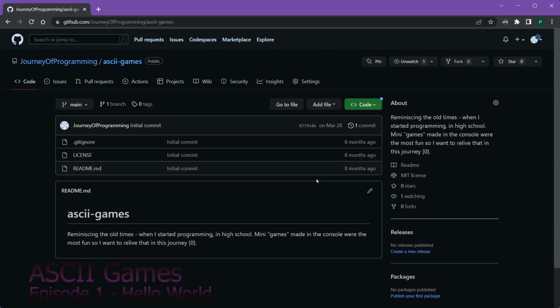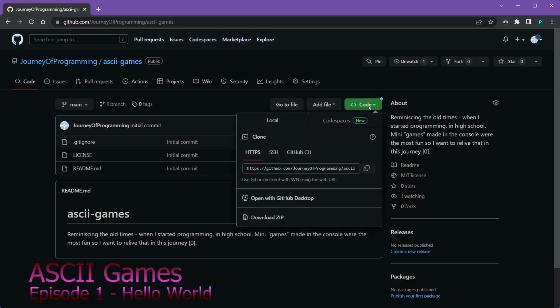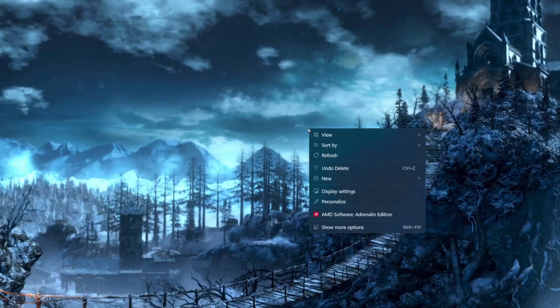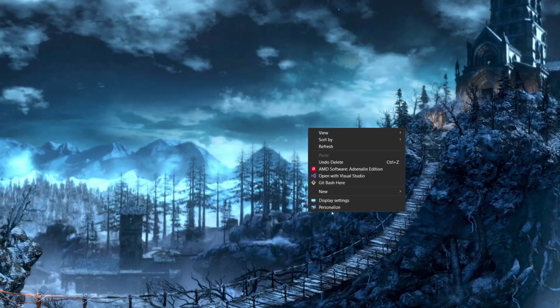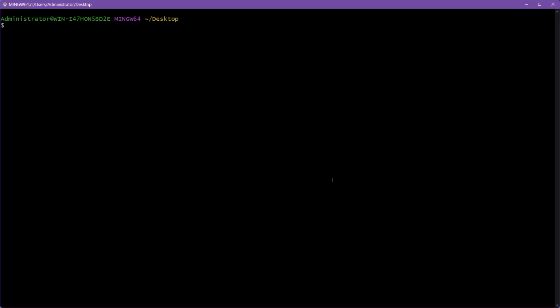Let's start by cloning the project from GitHub. I'm going to click on this code button and copy the link for cloning the repository. On desktop, I'm going to right click, show more options, and click Git Bash here. I don't want to clone the code onto my desktop, so I'm going to go into my development folder.